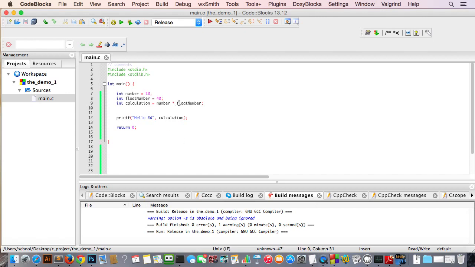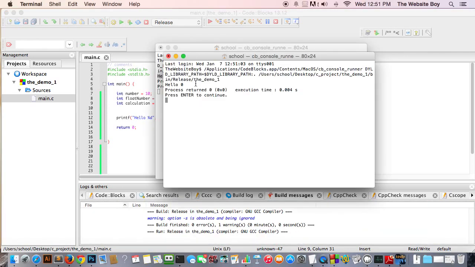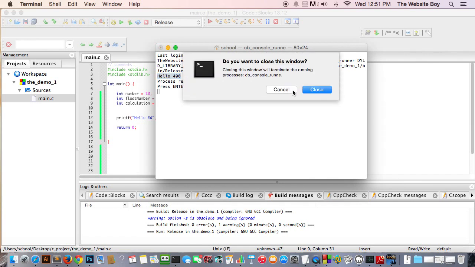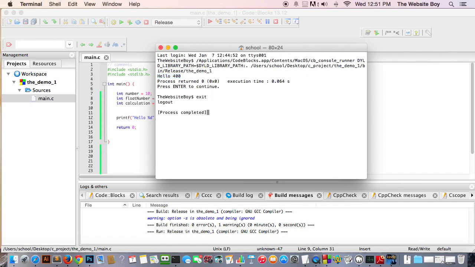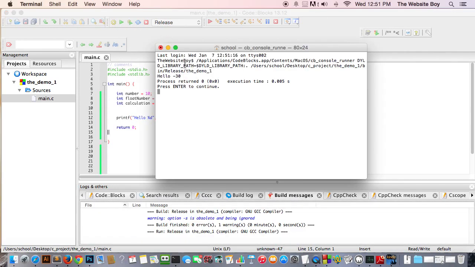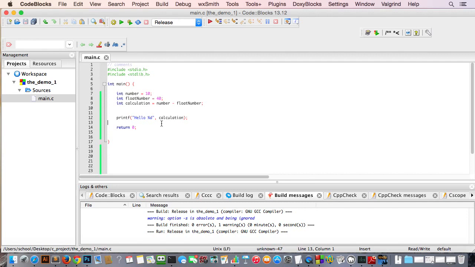We can also do division. We can save it, and as you can see here, it went to 0. All right, let's see. I don't like the screens here. All right, let's do subtraction, and then save it and build and run it. And then we got negative 30.